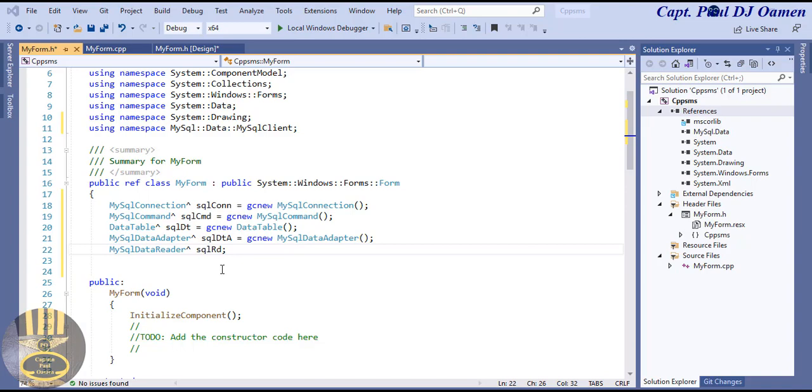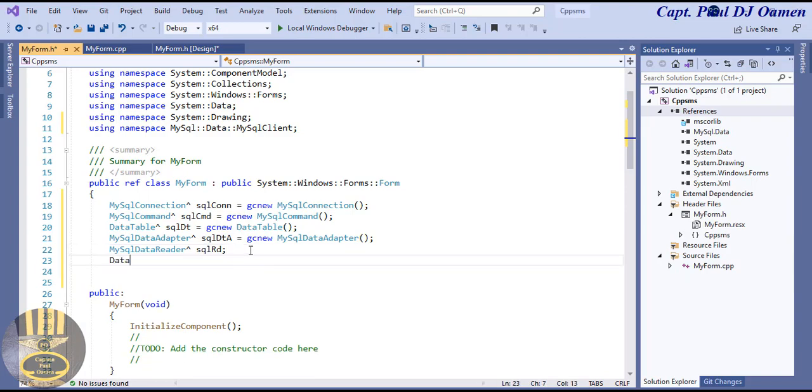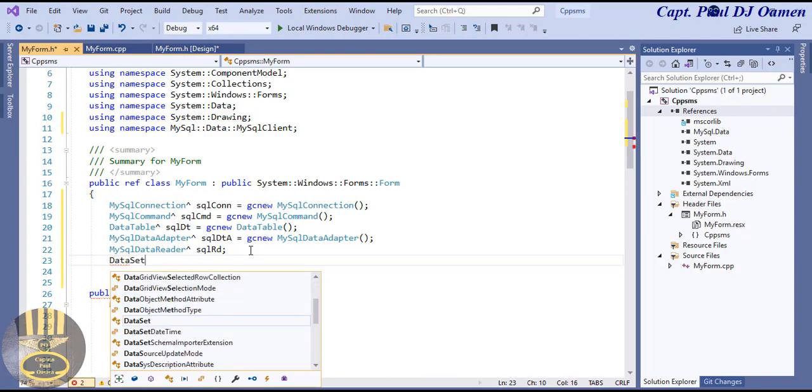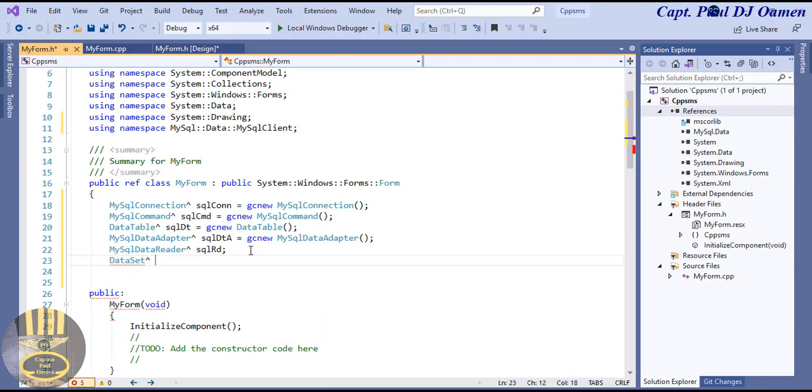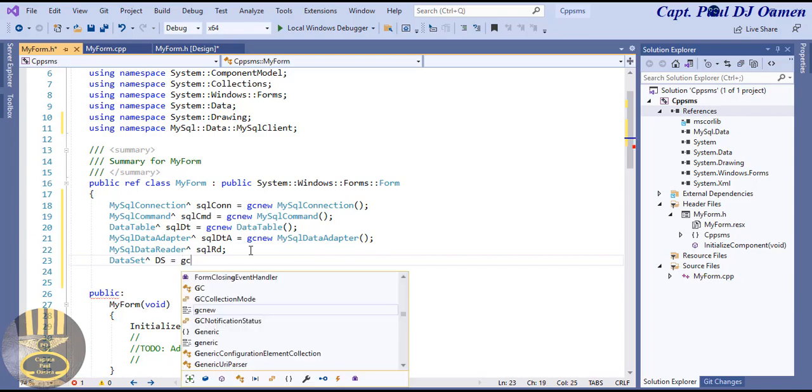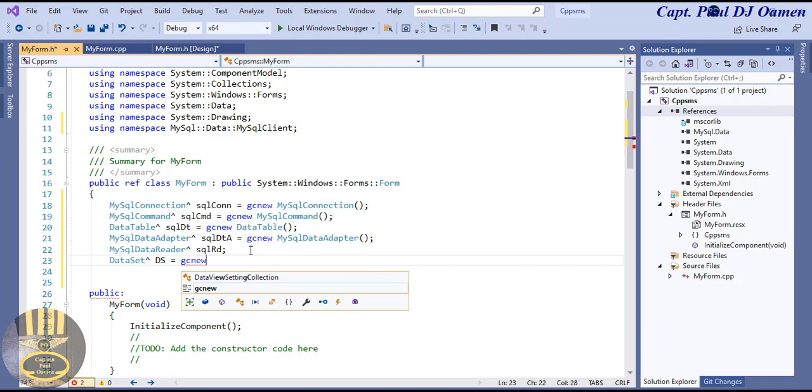Okay, let's add the data set. So I'm going to enter DataSet, and let's just call it DS equals new DataSet. So let's say DataSet there. All right.